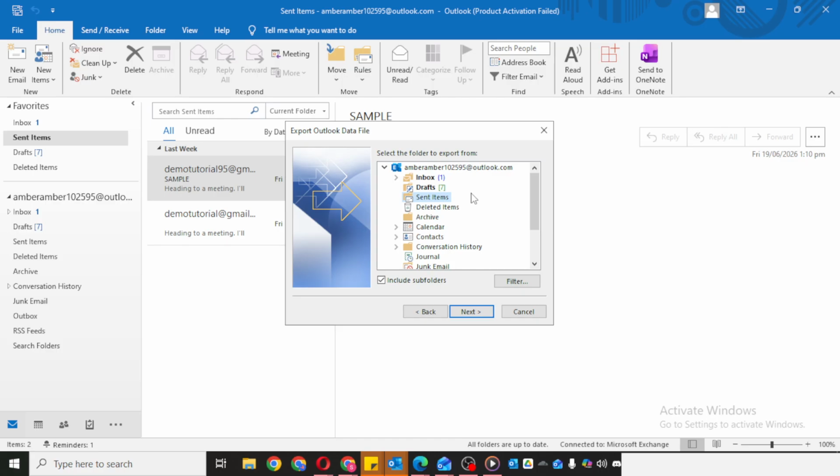Once you've selected the folder, simply follow the prompts on your screen to complete the export. Outlook will guide you through the remaining options, including where to save the backup file on your computer. It's a good idea to save the file somewhere easy to find, such as your desktop or a dedicated backup folder, so you can access it later if needed. After the export finishes, your Outlook data backup will be created and ready to use whenever you need it.